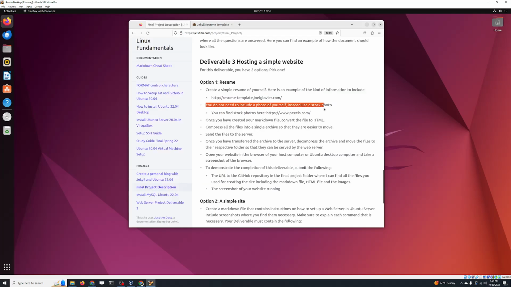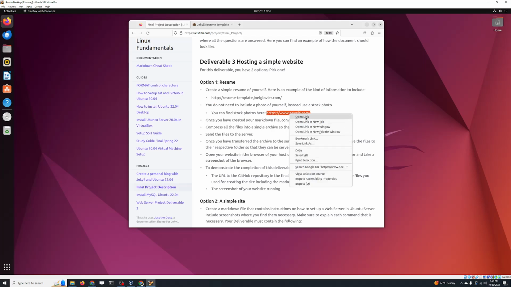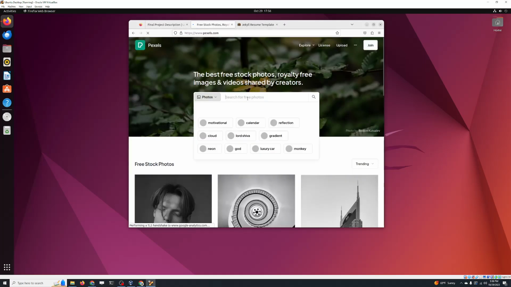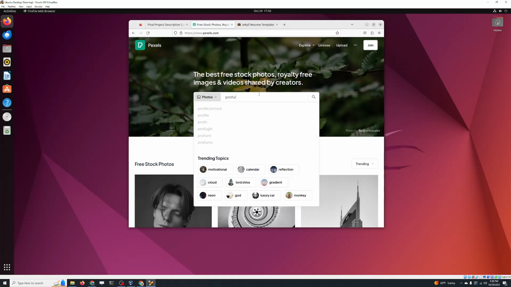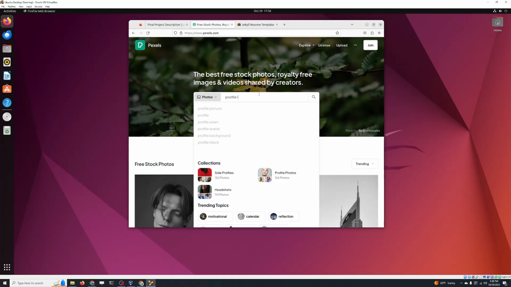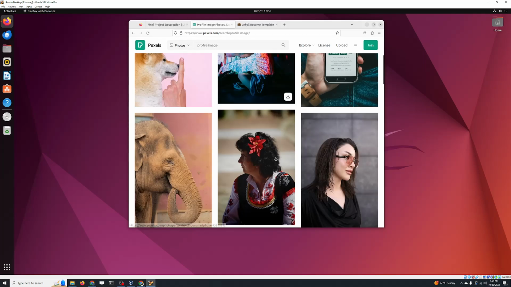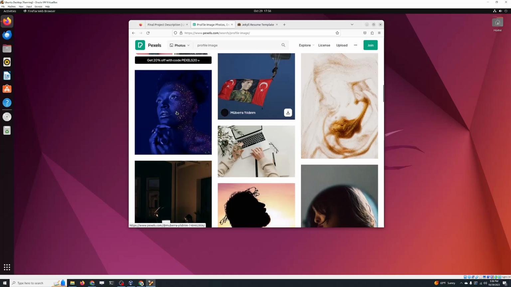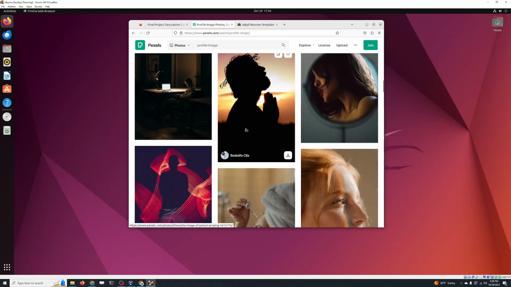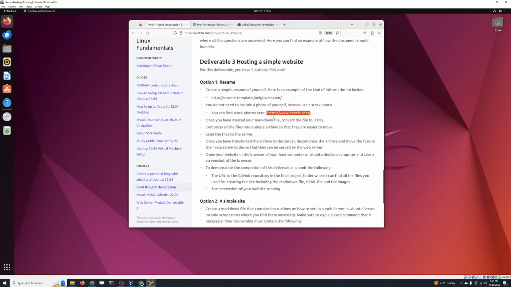You do not need to include a photo of yourself. You can just use a template photo. For example, you can go to pexels.com and simply search for profile picture, and then pick a profile picture from whatever you like. If you need to resize the image, use an online image resizing tool and resize it to fit your desired width and height.